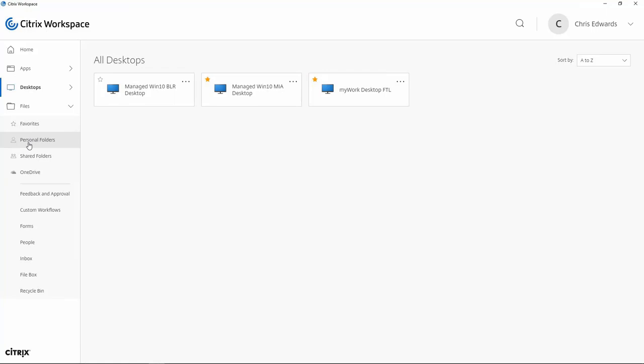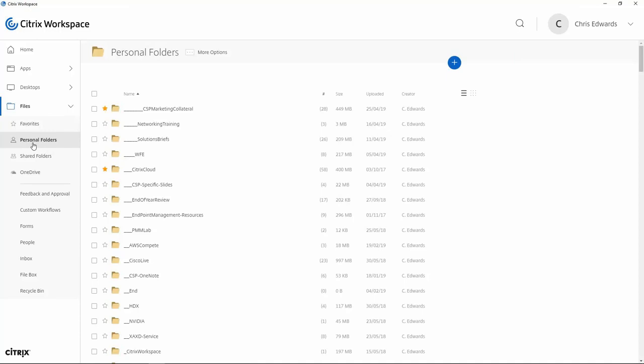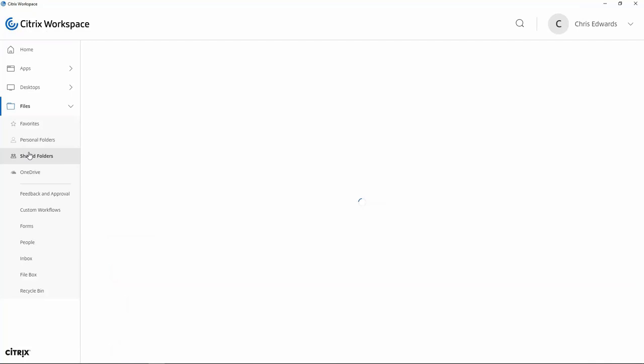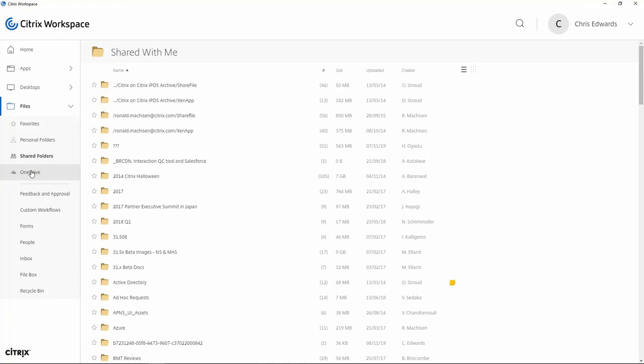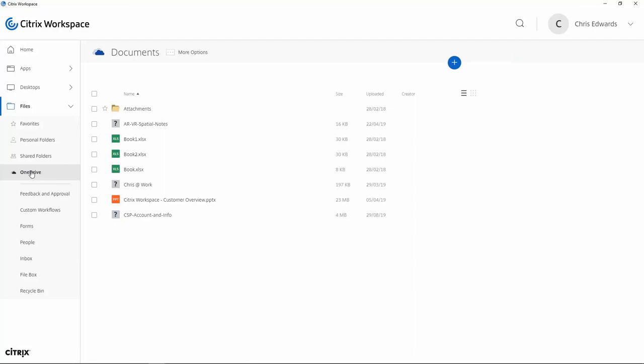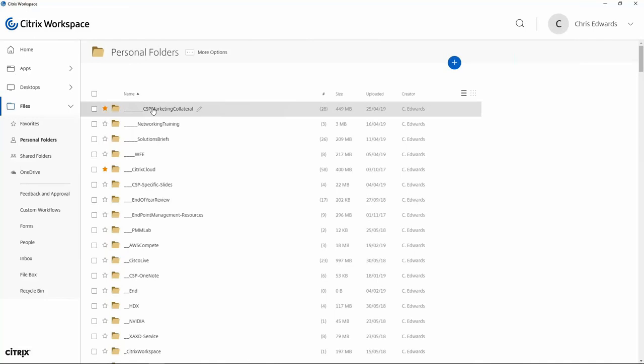So I have my personal folders, and this is where I keep all of my documents that I work on a daily basis and collaborate with my colleagues and my partners on. And then we have shared folders. So these are folders that have been shared with me internally. My team has a team shared folder where we all work together and collaborate on documents. And then I even have integrated in here my OneDrive cloud storage from Office 365.